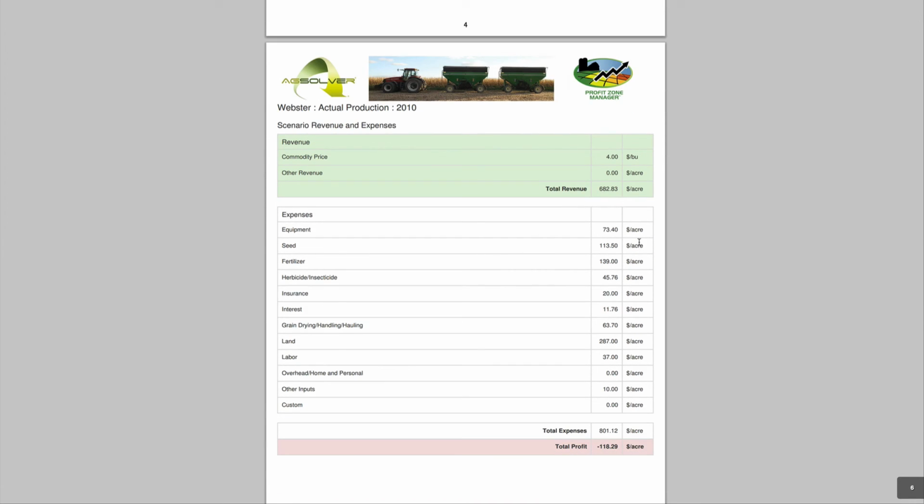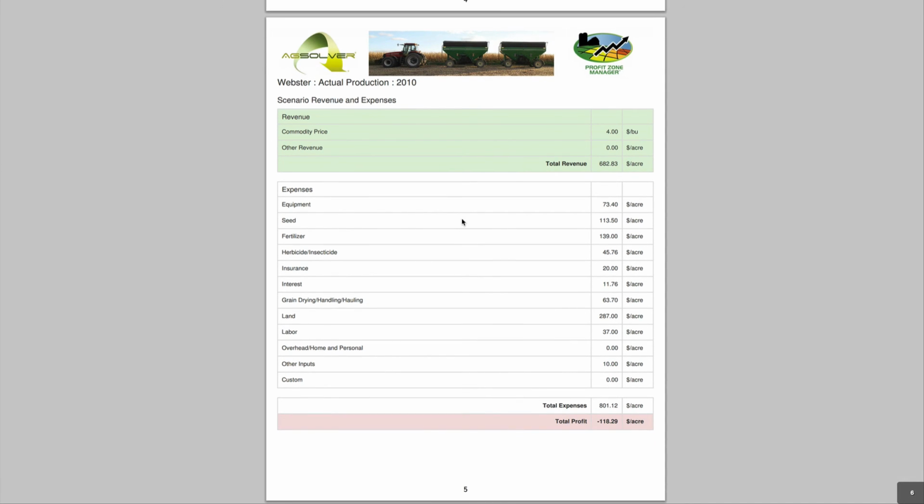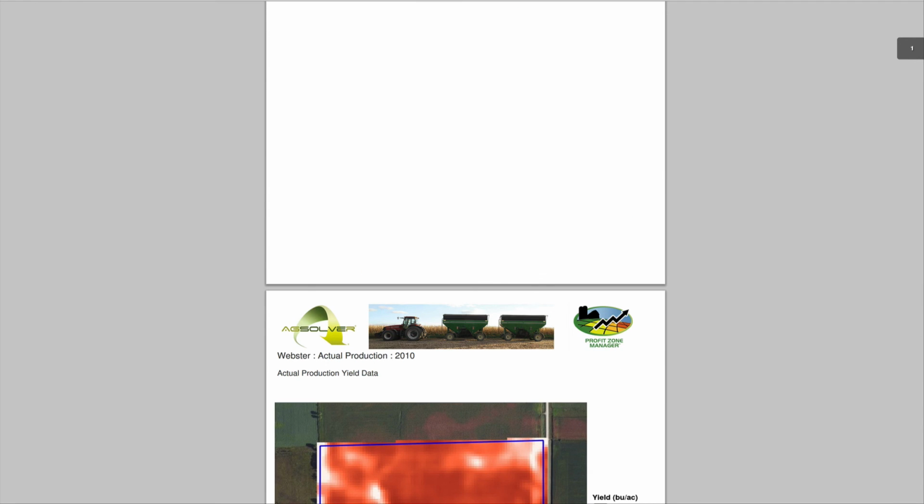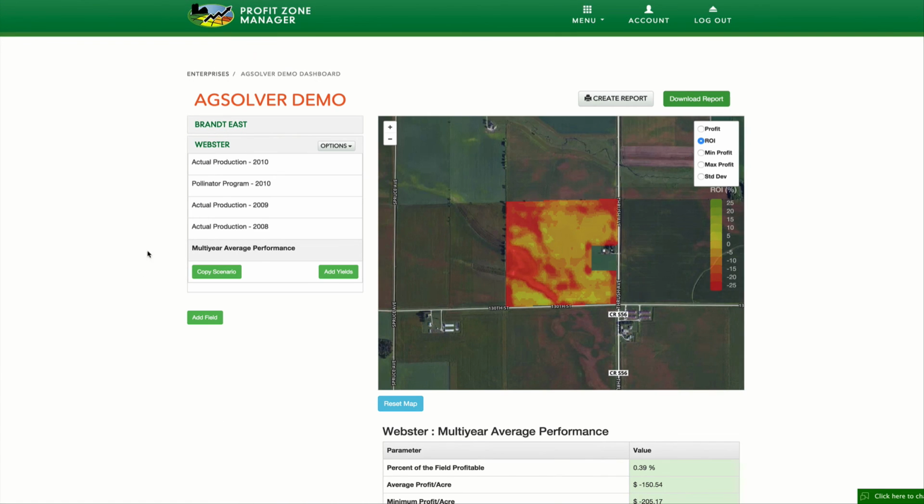Scrolling down, we'll give you your expenses itemized out along with your revenue. And that's really useful, not only to kind of know where you're at, but it also just gives you a really nice overview of all of your expenses listed out as well.